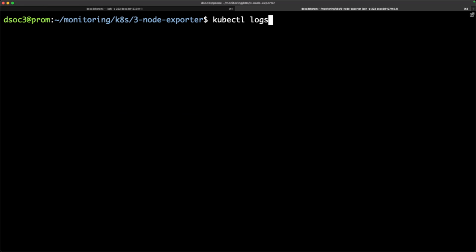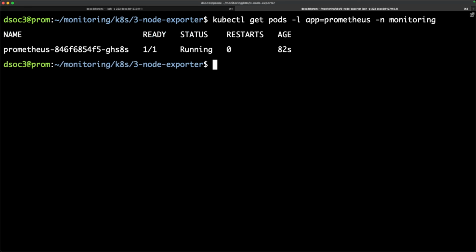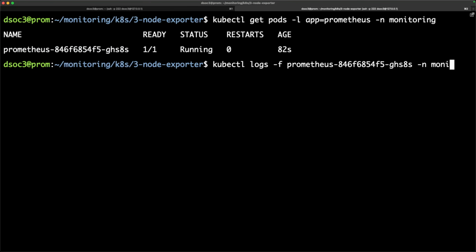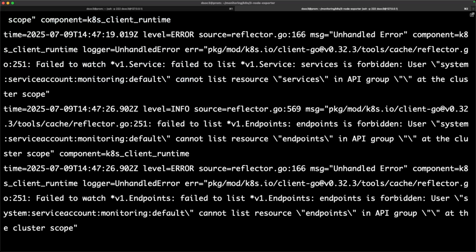Let me clear the screen. kubectl logs, not app, sorry, from Prometheus. One second. Okay, kubectl logs, copy this one, provide the name and the monitoring namespace. So what does it say here? Do we have an error? Okay, we have an error, this one.